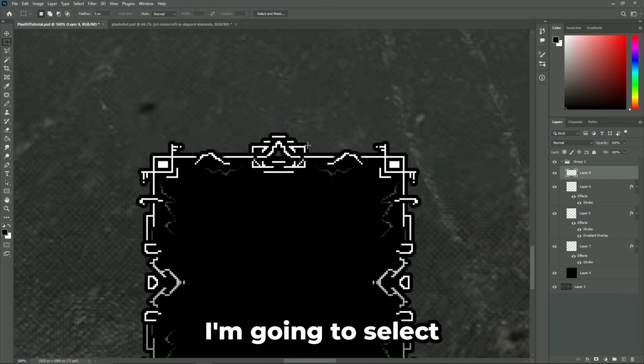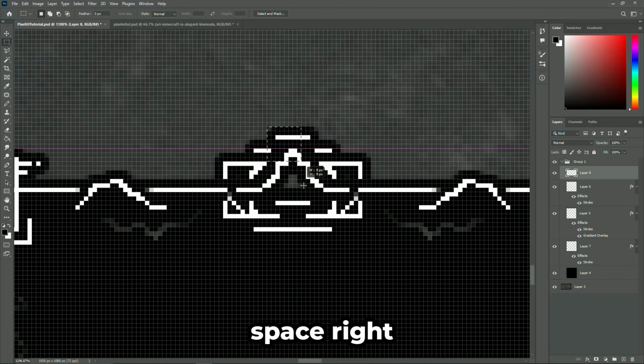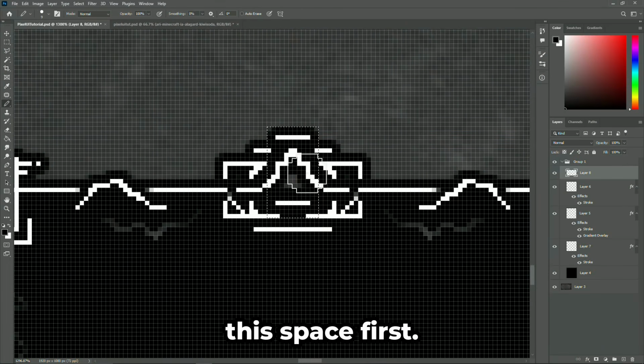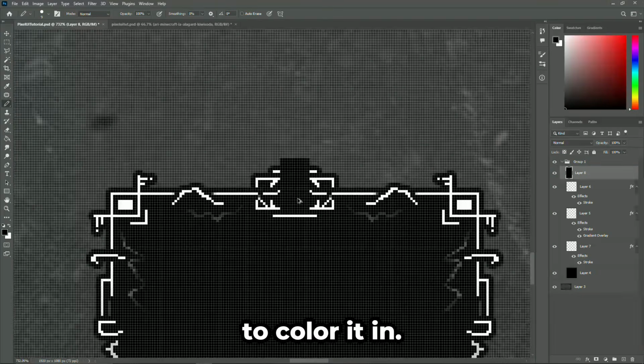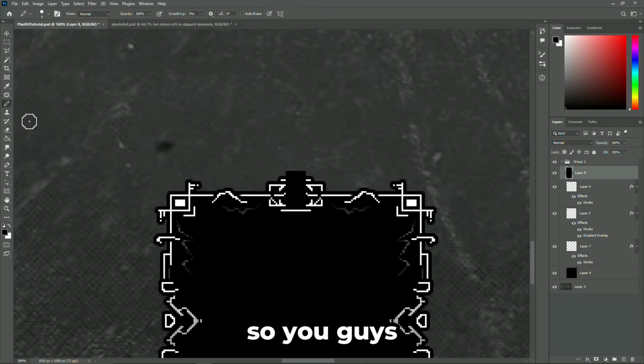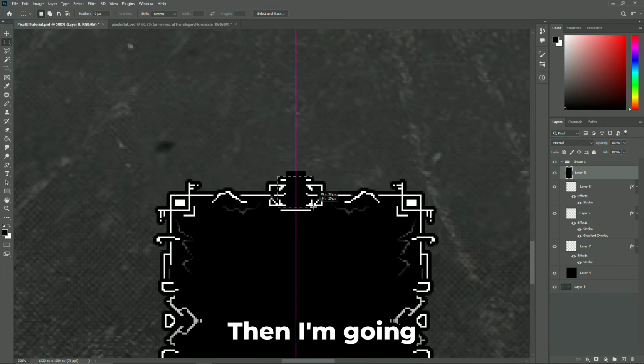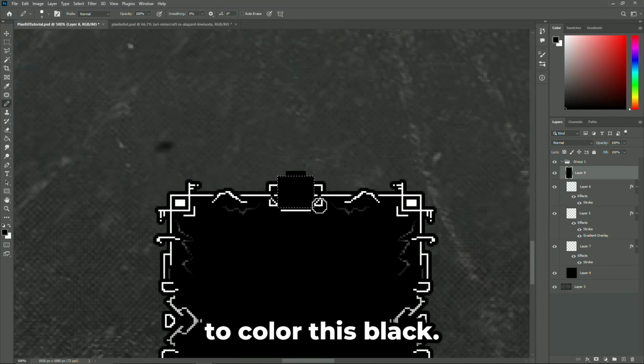I'm going to select the rectangle, and I'm going to free up some space right around here. Let's free up this space first. I'm going to select the black color in the pencil tool and color it in. I'm going to zoom out a bit so you guys can see better, and then I'm going to select this part. Then I'm going to color this black.